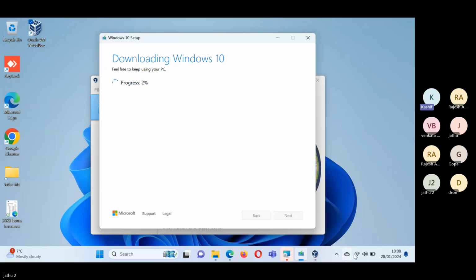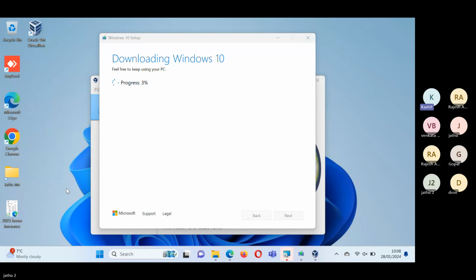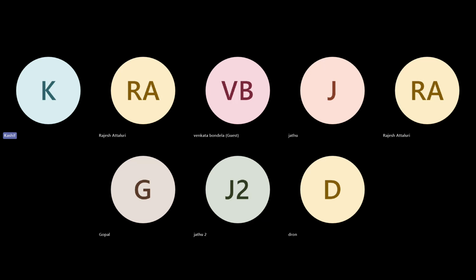Now, in the meantime, I will make Gopal a presenter. Gopal has created his Azure account. So I will guide you, Gopal, how to create your Windows 10 machine on your Azure portal. So share your screen. Jatu, I will come back to you. Let me know when it is done. Yeah, sure.